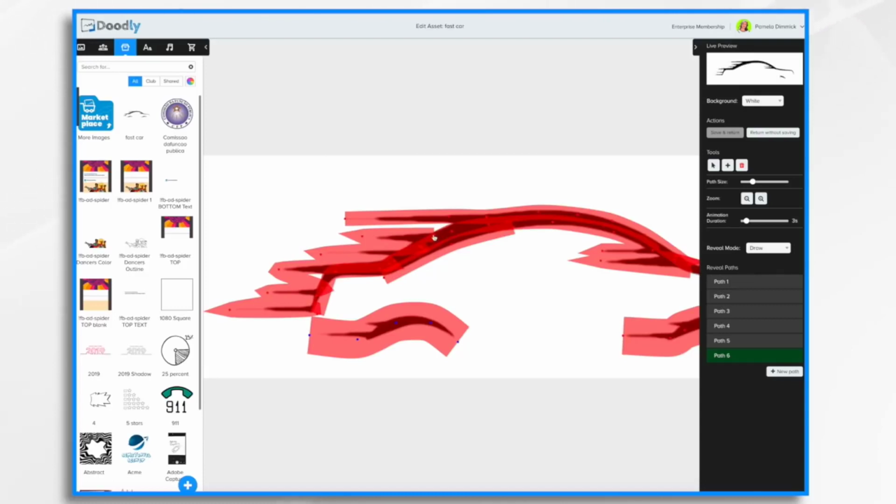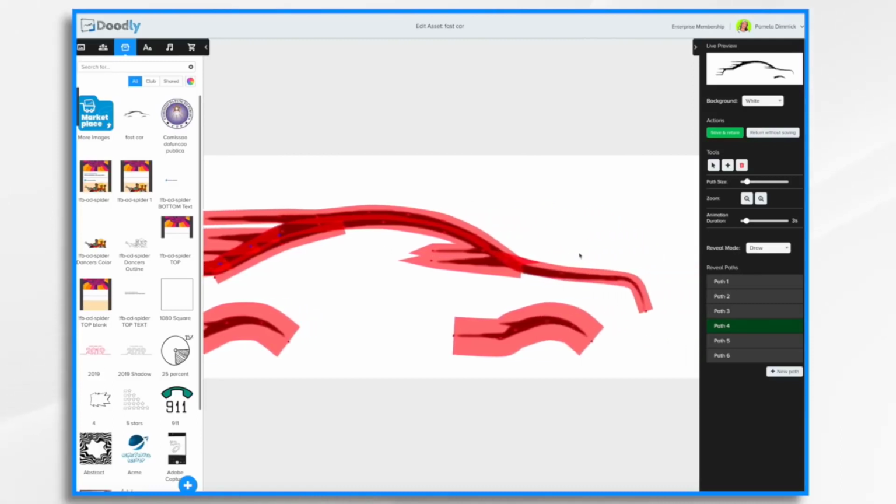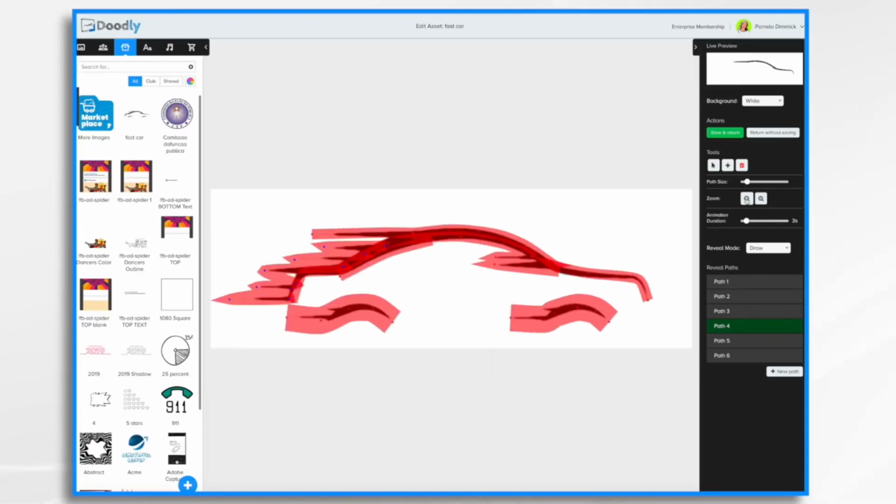Maybe I want that to go a little further. Okay. I can pan over. I can now zoom back out. Maybe I want the animation to go a little bit slower because it did seem like it drew pretty quick. So let's say 6 seconds.